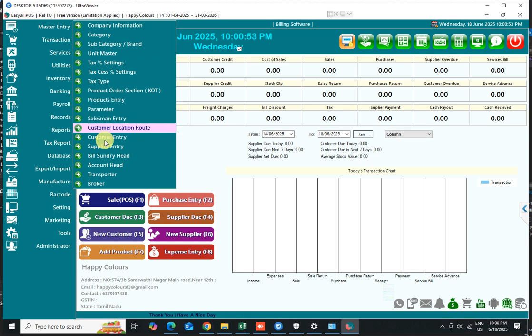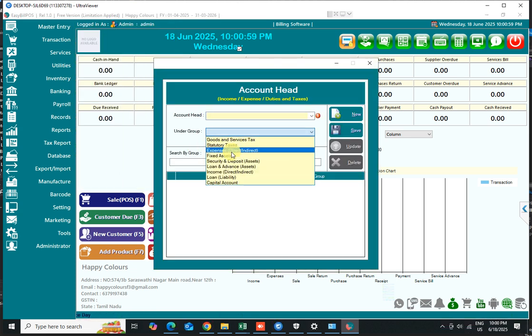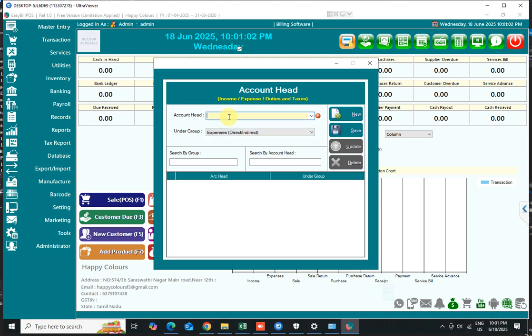The rest of the things are not mandatory. And over here you can go ahead with the account heads. In this section you can add the different types of expenses that you have in your shop, like rent, shop rent.